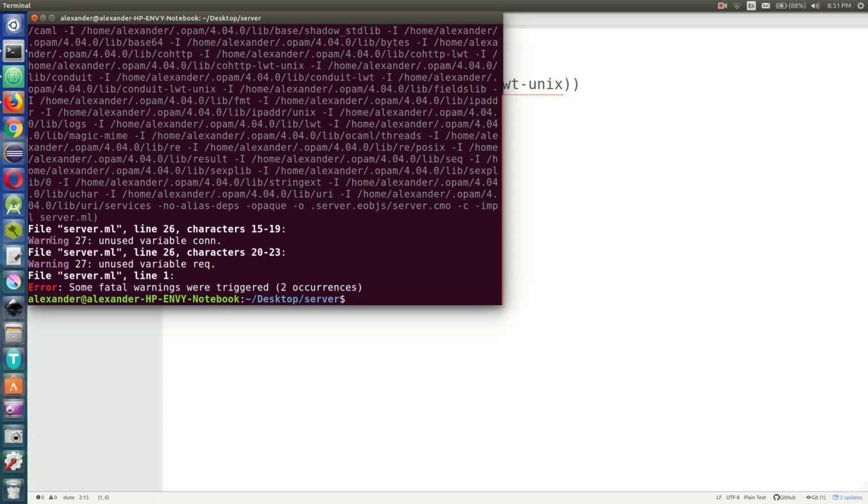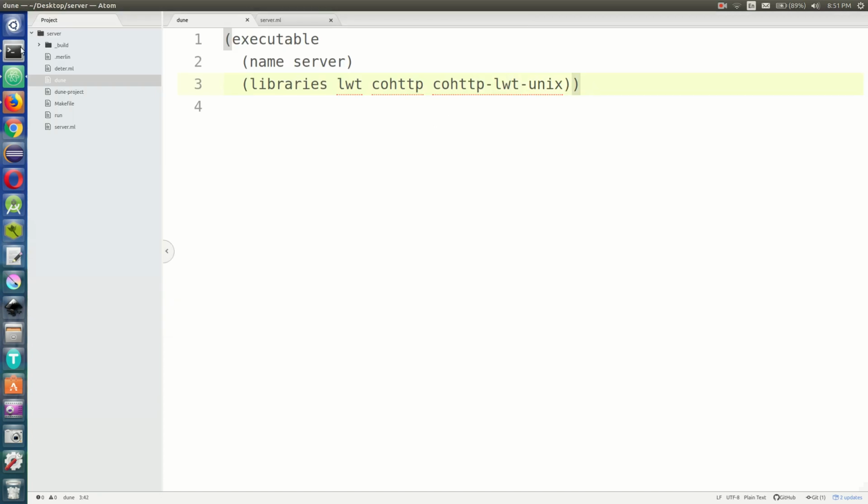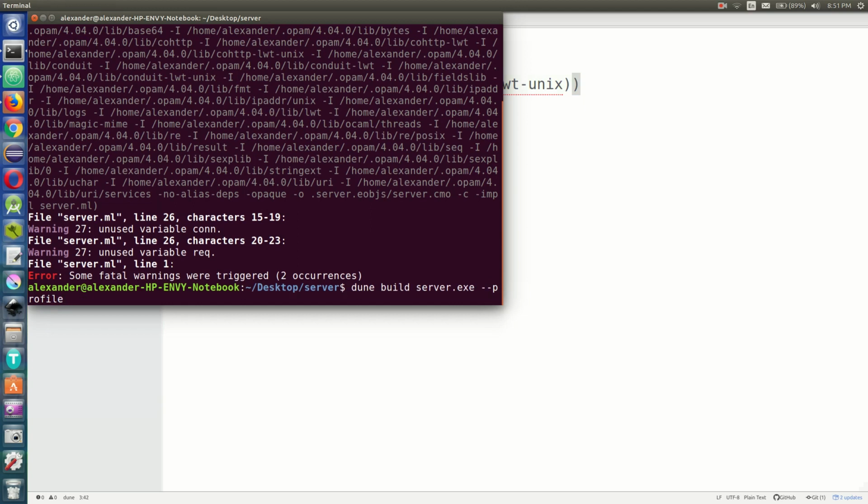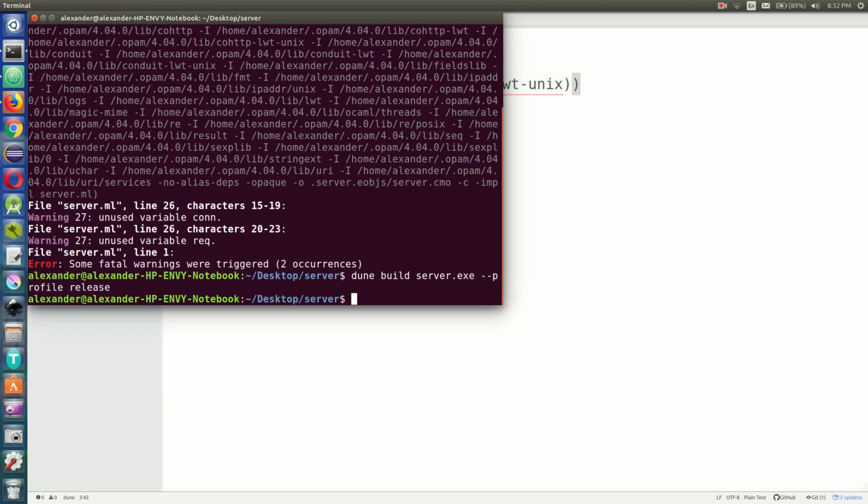And if you have warnings in OCaml for Dune, it's going to give you an error. So what we're actually going to do is run it with this --profile. Did I spell that right? Yeah, release. And now it compiles.